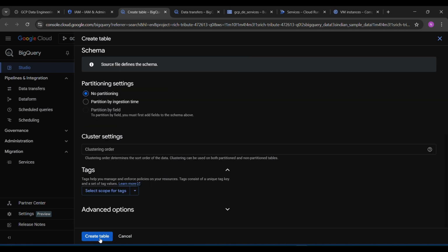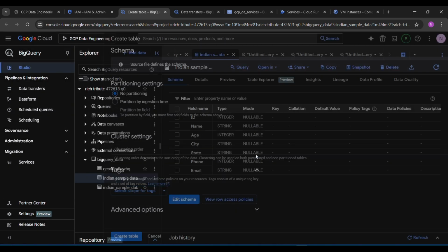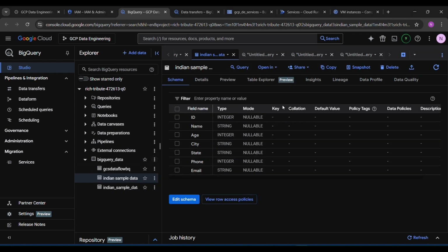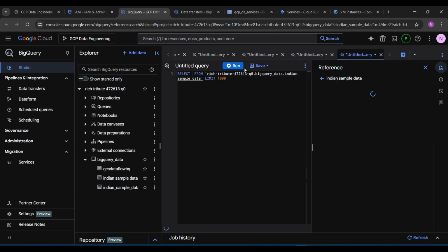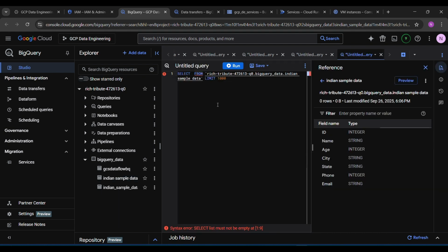That's it. You want to create the table, and when you just create the table, you will get a schema along with data. Currently I don't have data because I queried and made truncate. Truncate means, suppose you have data, you have to make a query, truncate the table, and remove it and run it.